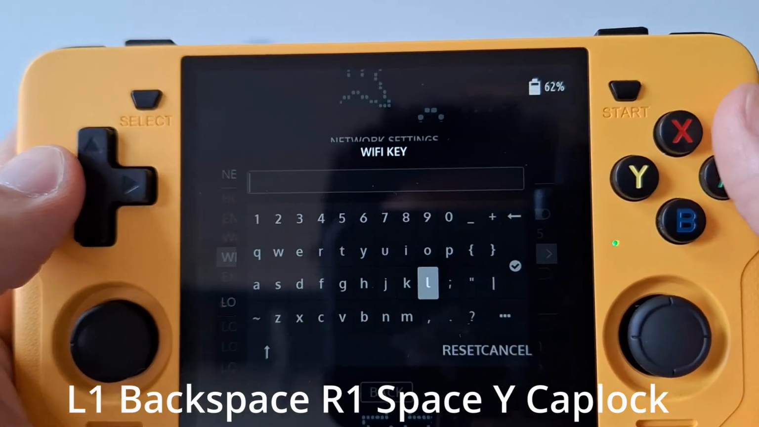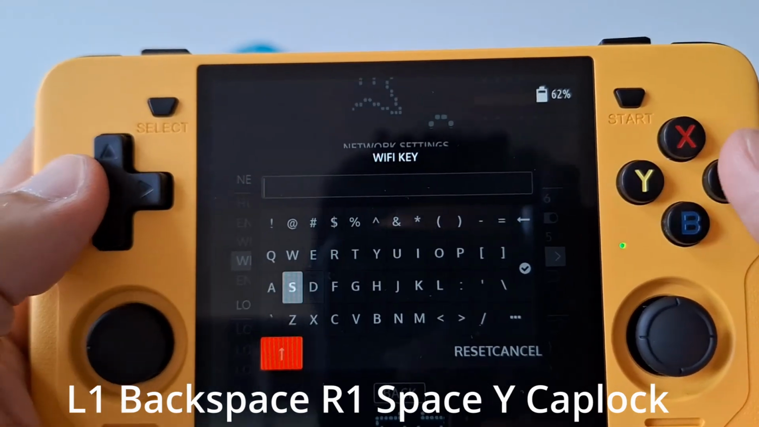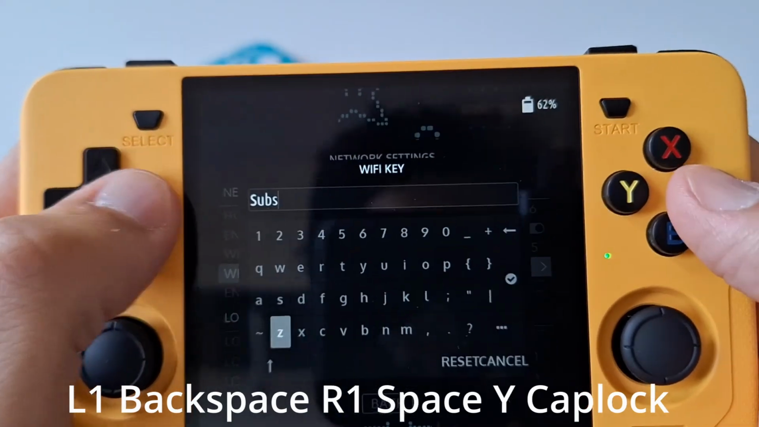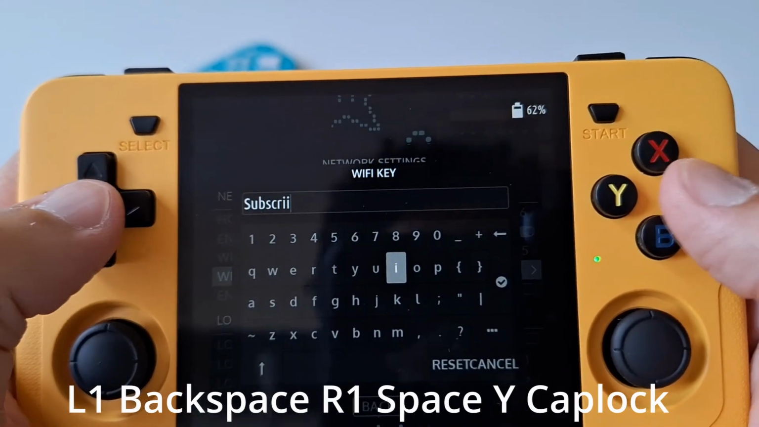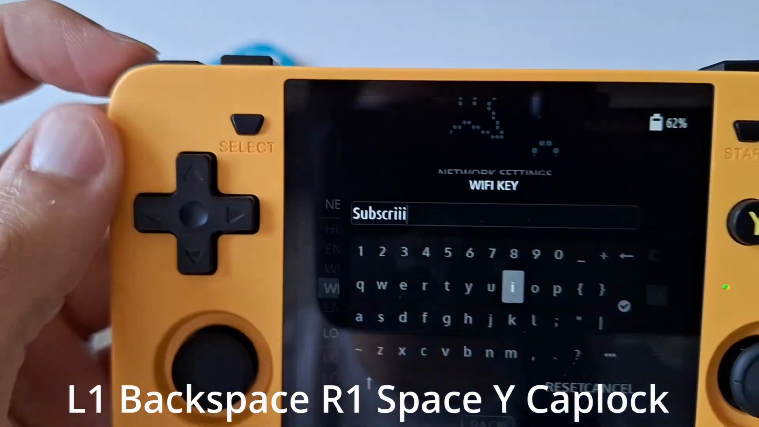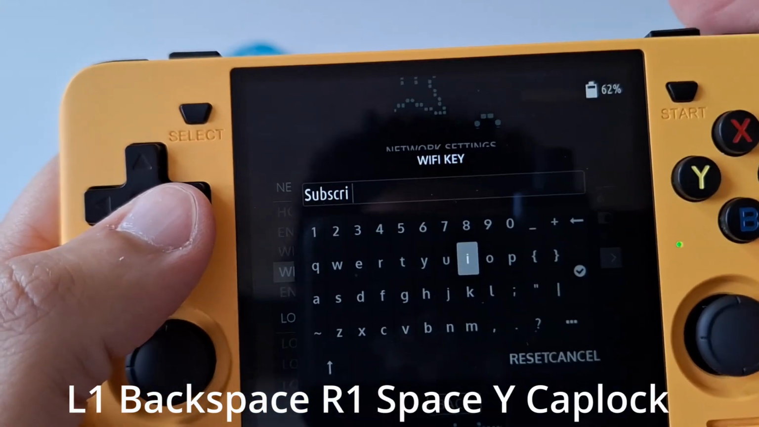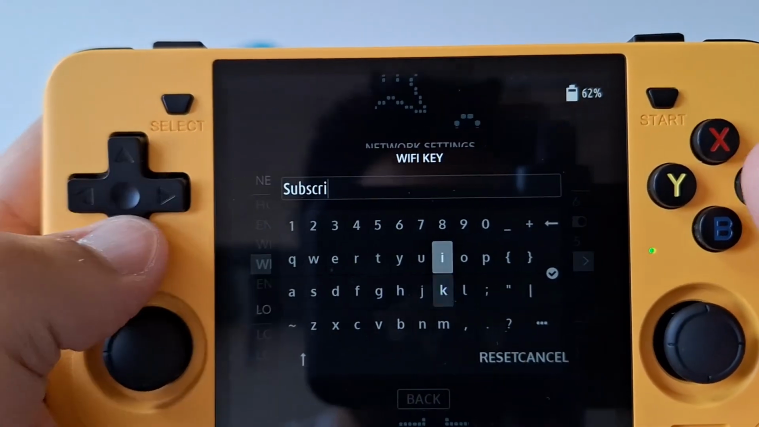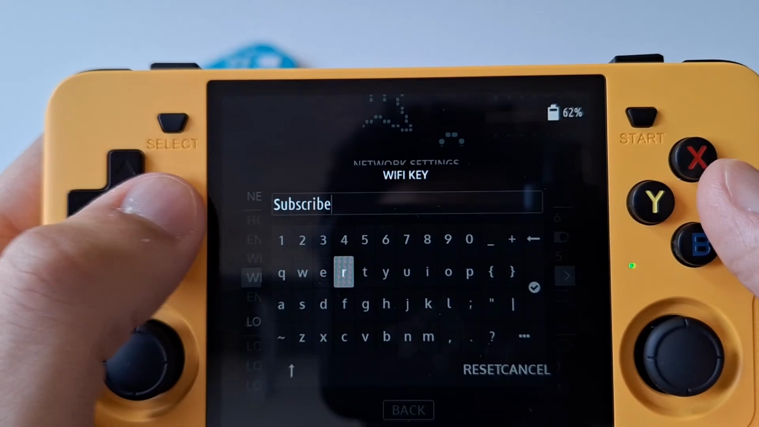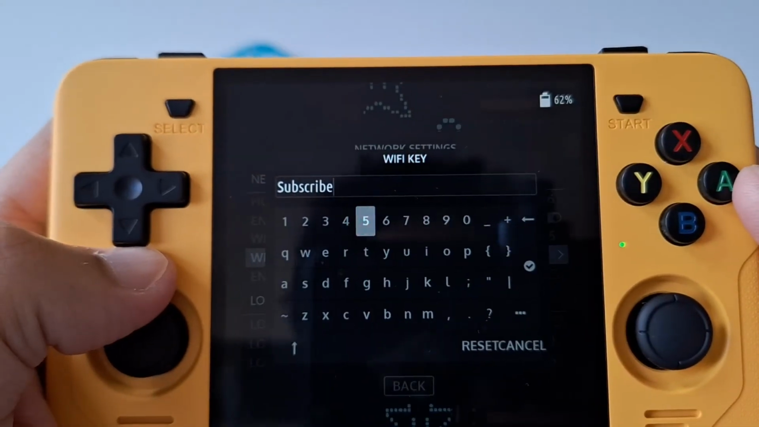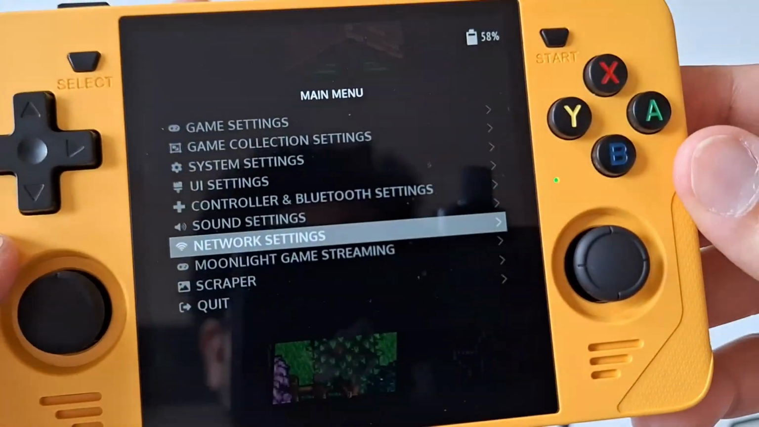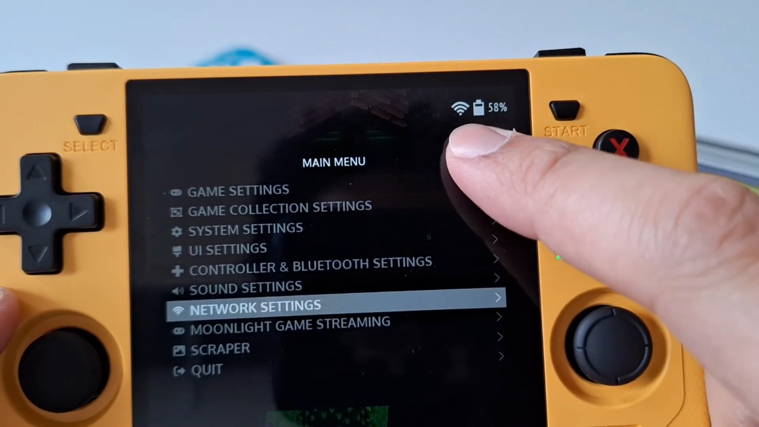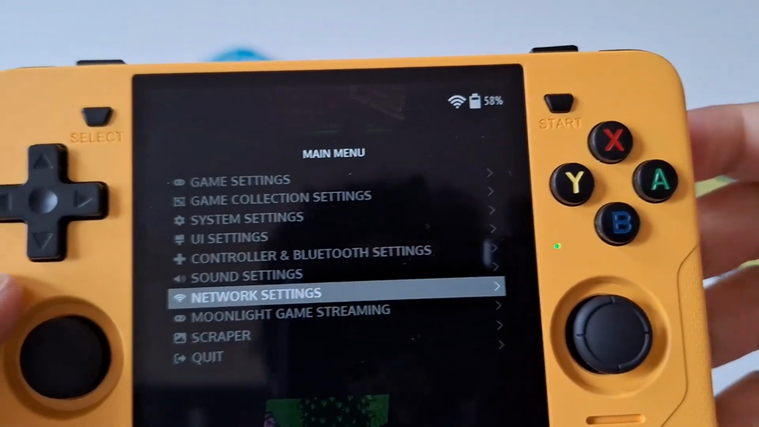Okay, and then let's say my password is subscribe, capital S. Oh no, but I put too many I's. You can also use this to backspace, and then this is a forward space. Okay, so that's L to backspace. And then just press enter when you're done. Okay, but this is not my actual password. Okay, so once you enter your credentials and you enable Wi-Fi and you back out of the menu, gotta give it a second. And once you see this Wi-Fi symbol, you're good to go and you're connected to Wi-Fi.